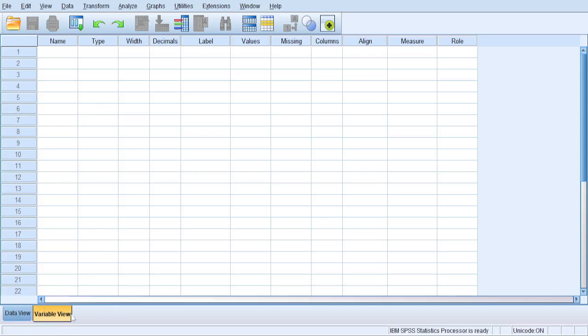The first way is you have two tabs over here. You see data view and variable view. Variable view means we have to enter our observed variables in these columns, and then the details of those variables: the type of variable, the label, the description of that variable, the values, missing, columns, align, measure and role. So I'm going to explain each one of them one by one.